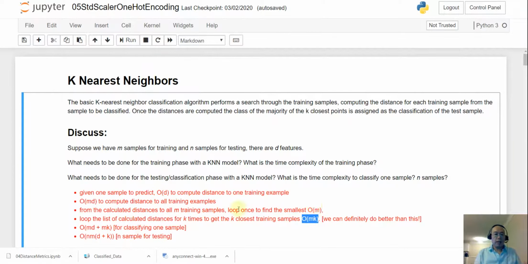So eventually, we have an O(MD) to calculate all the distances. And we also have an O(MK) to pick the lowest k values. And we add them all together, we have the O(MD) plus O(MK). What is that? That is the time complexity to predict one sample using the k nearest neighbor. And remember, we have a total of n samples. So this means if we want to get all n samples predicted, then we have to multiply n here. Okay. So this is the time complexity of predicting n samples using a total of m training datasets. Okay.